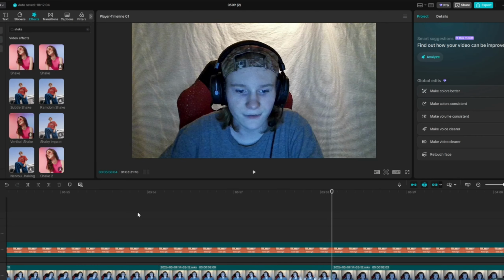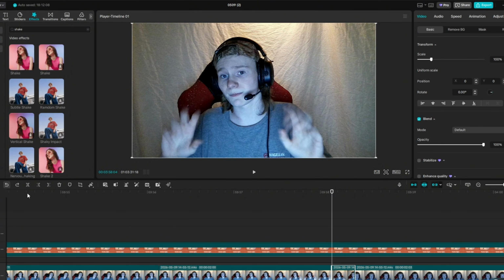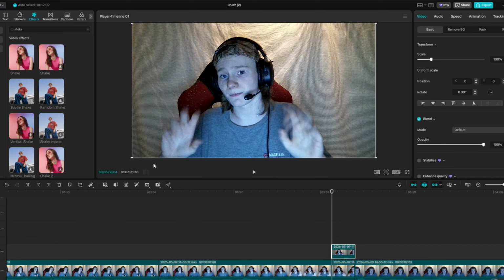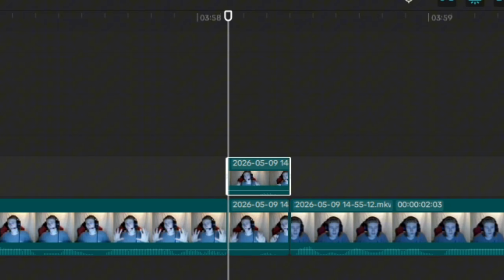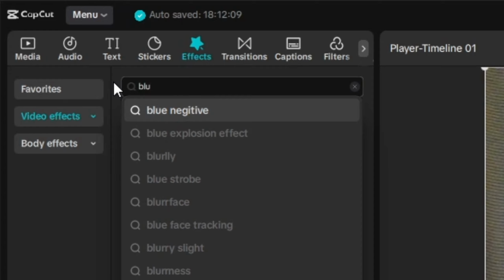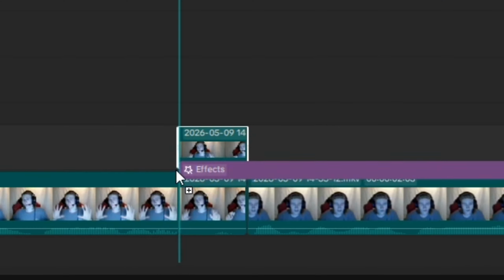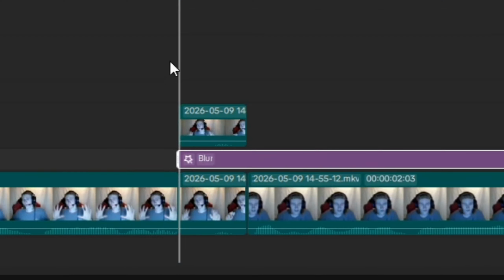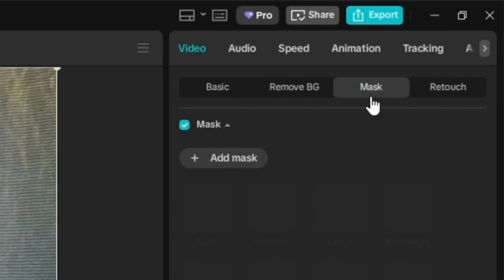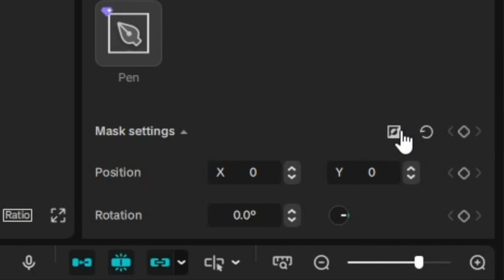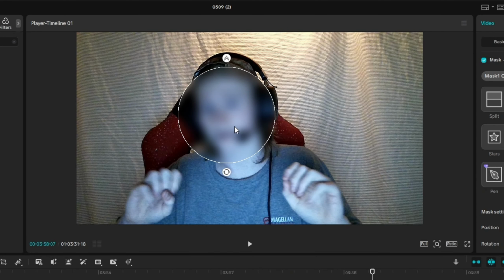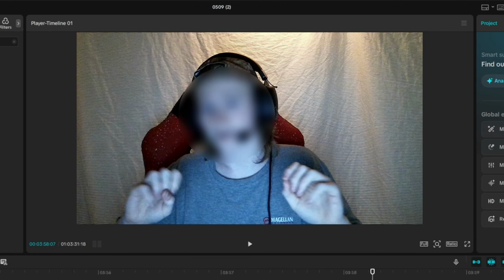If you want to blur out someone's face, cut your timeline to what you would want to blur out. Hit Control-C and then Control-V, copy and paste it. Drag it over the clip. Then go to Effects, type in Blur. Put it into your timeline and drag it under the clip. After that's done, select the overlay and go to Mask. Add a mask and click Reverse. Then you can play around with it however you like. And that's how you blur something.